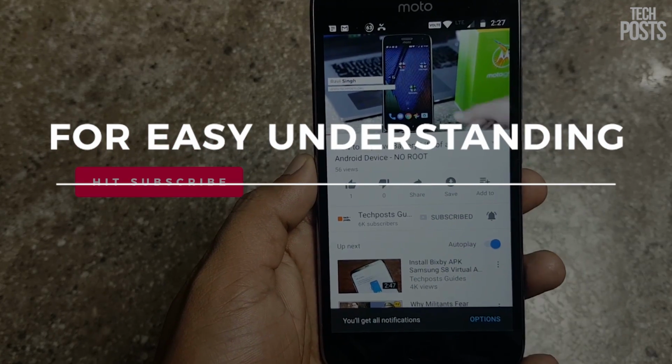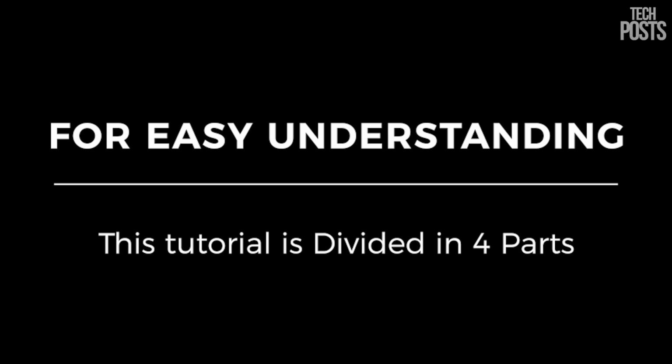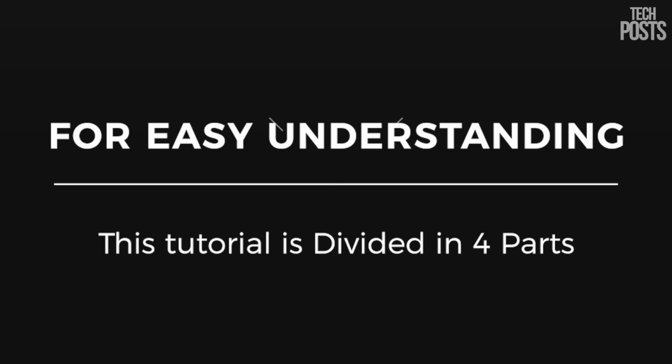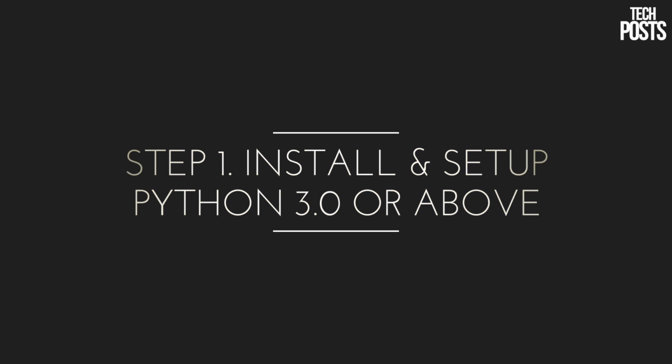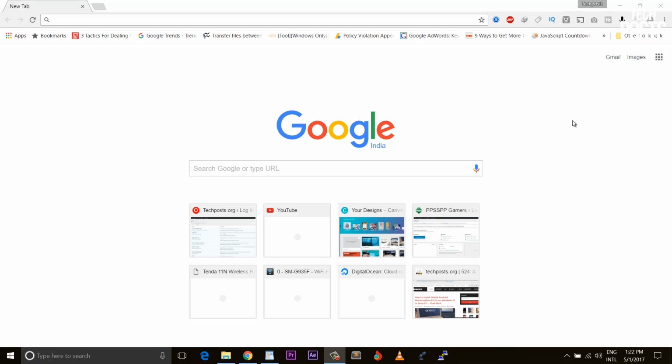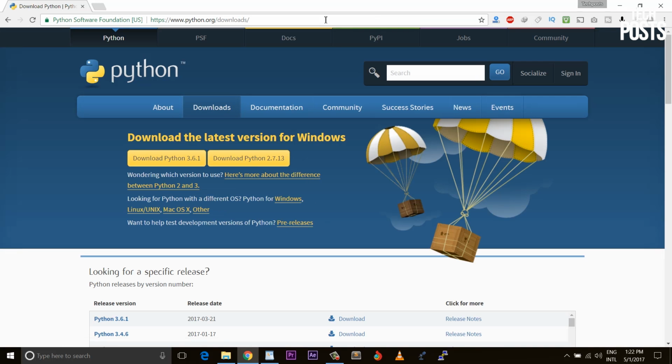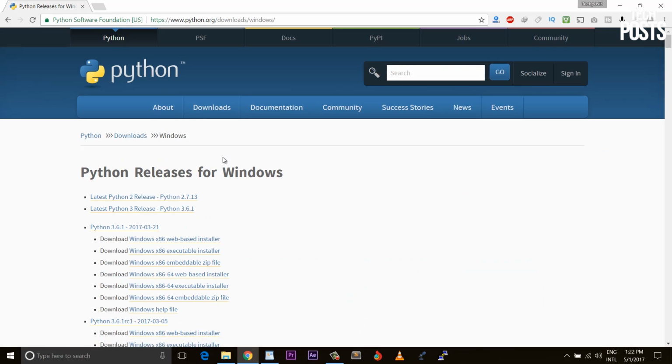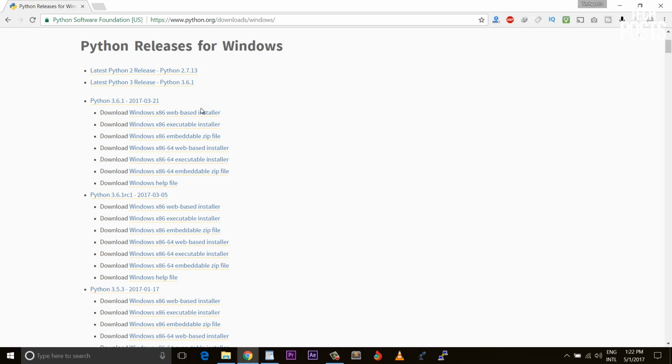Now we have divided this tutorial in 4 different steps. So starting with step 1, which is installing Python on Windows, Mac or Linux. You will need to have Python installed no matter whether you are using Windows, Mac OS or a Linux or GNU distribution. Installation is pretty quick and easy. You have to follow the steps that I'm describing in this tutorial.